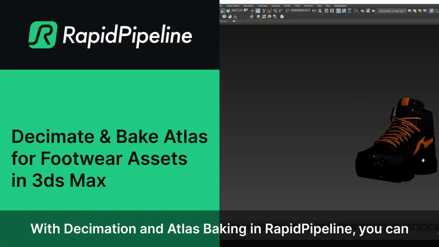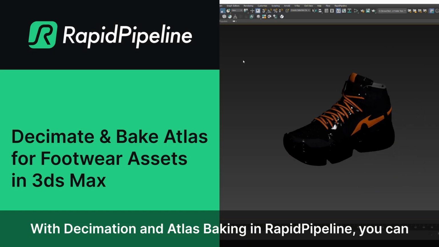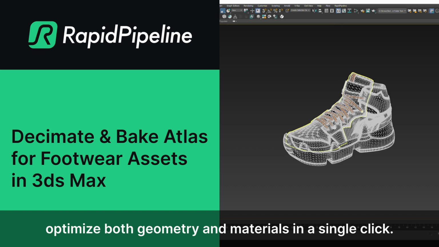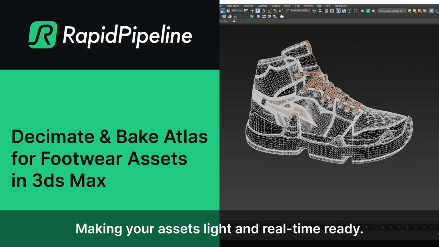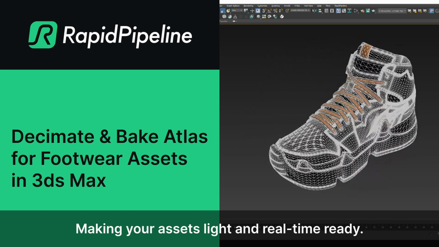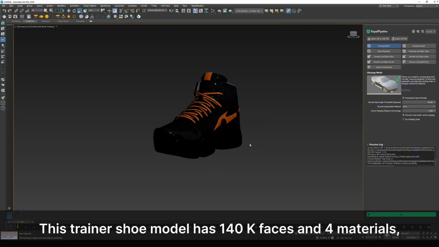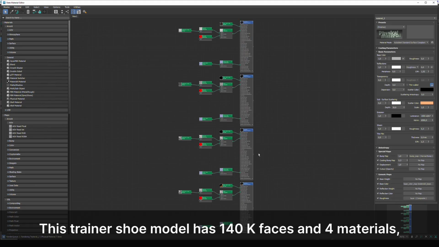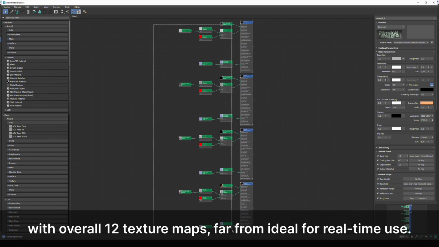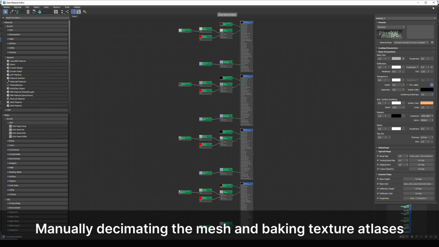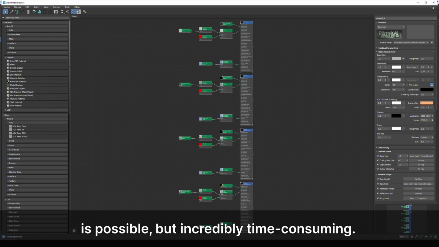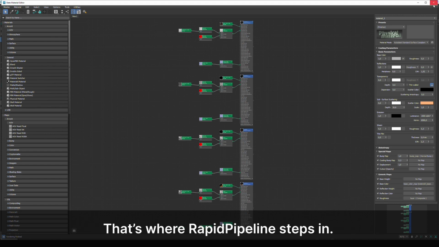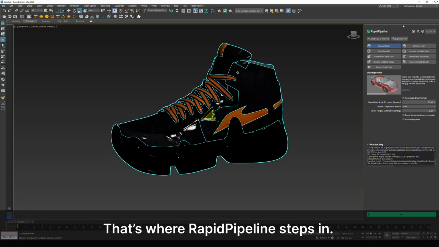With Decimation and Atlas Baking in RapidPipeline, you can optimize both geometry and materials in a single click, making your assets light and real-time ready. This trainer shoe model has 140,000 faces and 4 materials, with overall 12 texture maps, far from ideal for real-time use. Manually decimating the mesh and baking texture atlases is possible, but incredibly time-consuming. That's where RapidPipeline steps in.